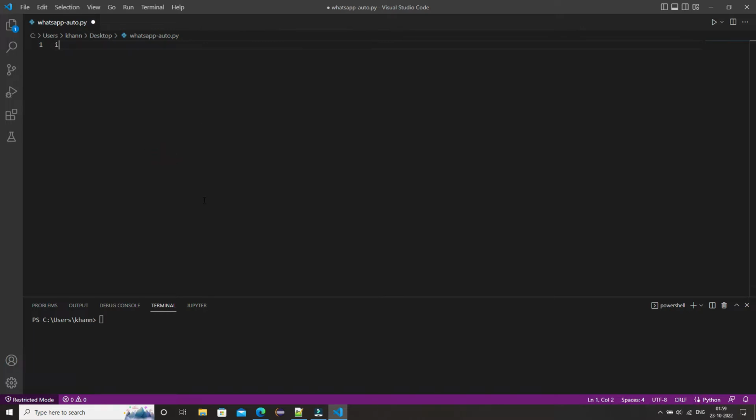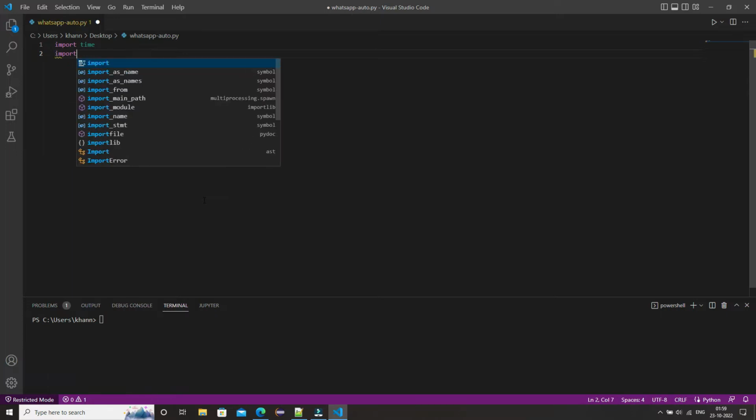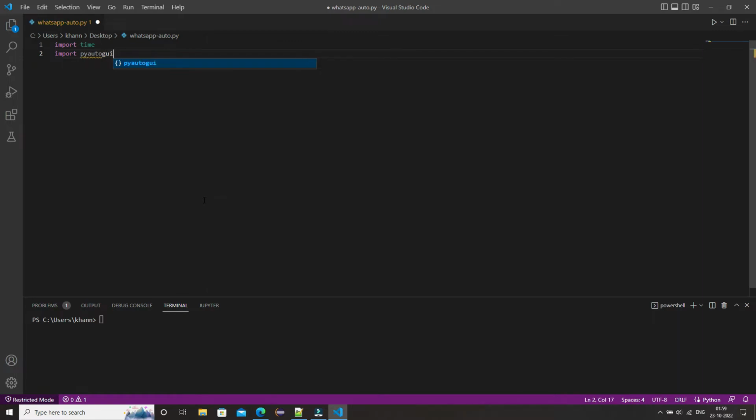So we are going to type import time, which is already there in Python, and then import PyAutoGUI. This is not pre-built, so for that you need to install it. For that just type in pip3 install PyAutoGUI.